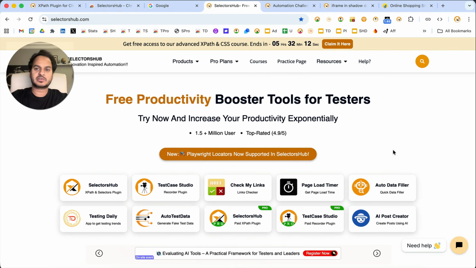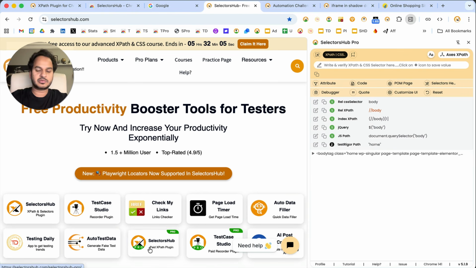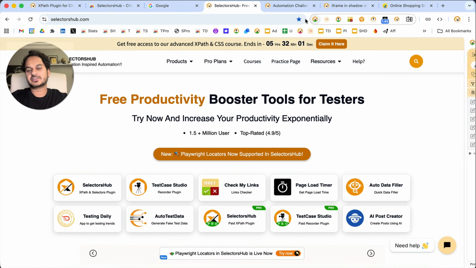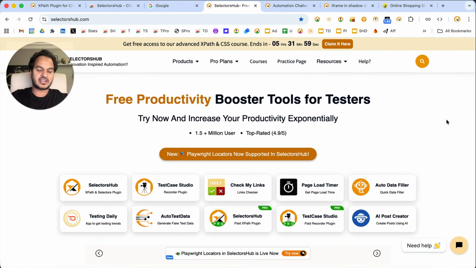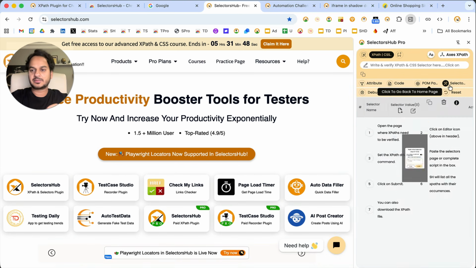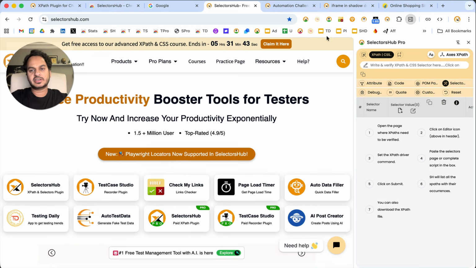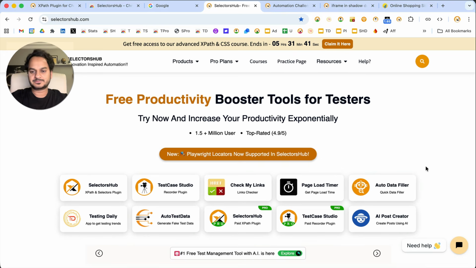We also have a pro version of SelectorSub. If you want to try more advanced features, you can upgrade to SelectorSub Pro. You can check it out. This is really amazing. All the features of the SelectorSub free version will be there. There is a more advanced inspector, and you can generate the locator page even faster. It has the selector healing feature, where you can verify XPath, CSS selectors, all types of selectors in one go. And there are many more features in the pro version.